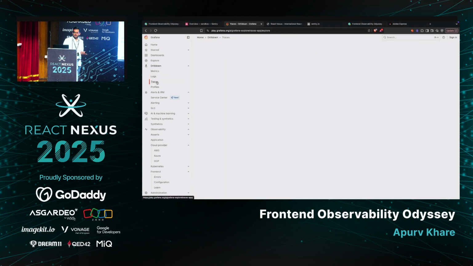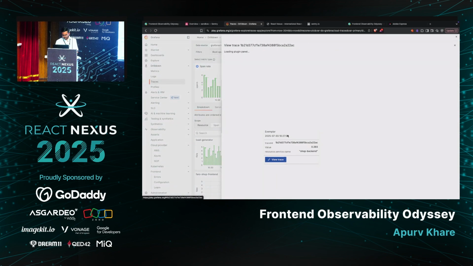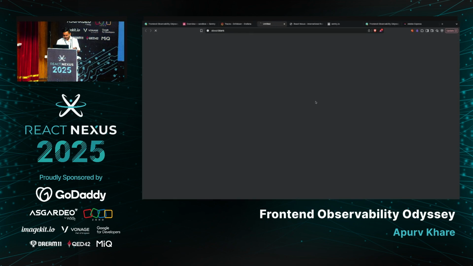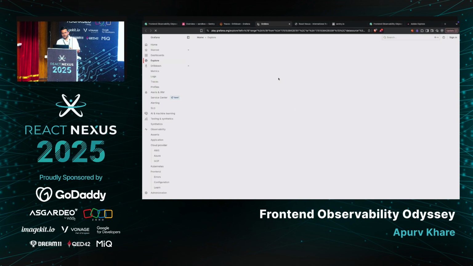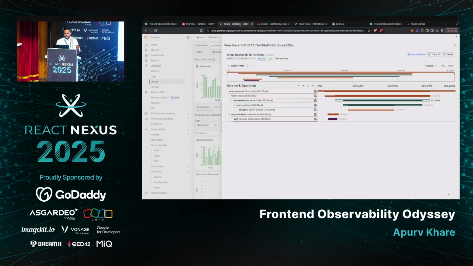Then coming down to traces. Let's say I want to see one of the traces. Here you can see what happened across the entire request. This is your backend where it's trying to fetch articles, and it's also doing auth. If you want to dive deep and understand what happened here, you can click on the log, it will go over there, and you can understand what is exactly happening. So that's what your traces are. It gives you the entire structure.